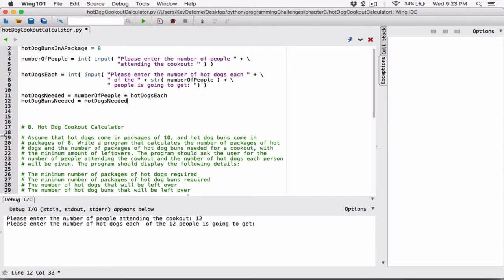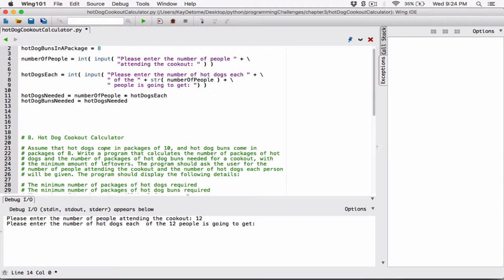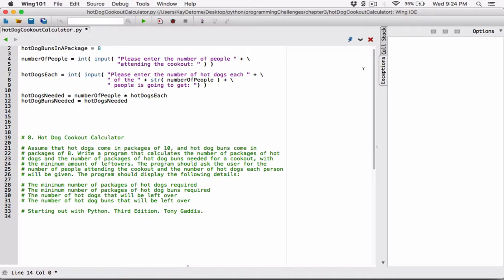Okay, so now we have these values. We have the hot dogs needed, hot dog buns needed, and these values up here. So let's see what we can do next. All right. So I'm going to hide this and hide that.